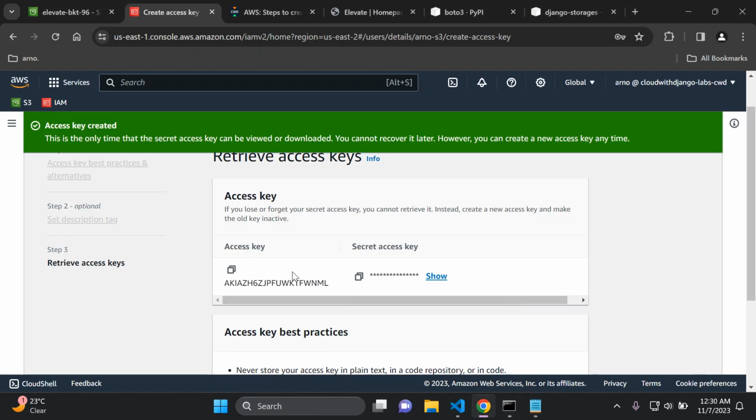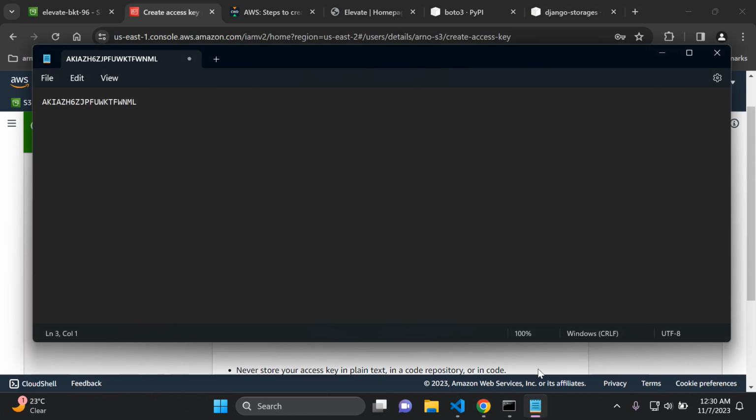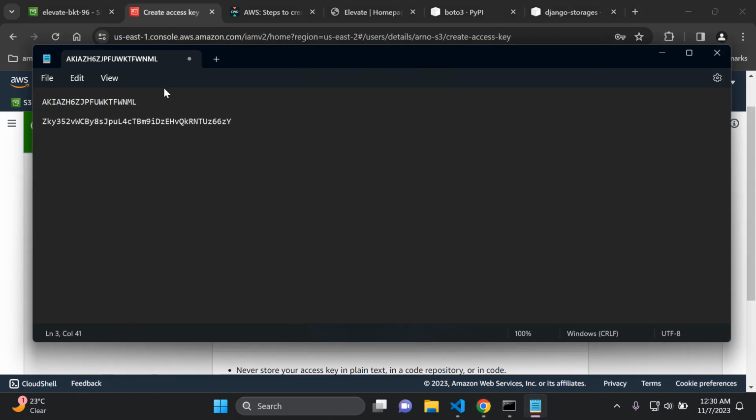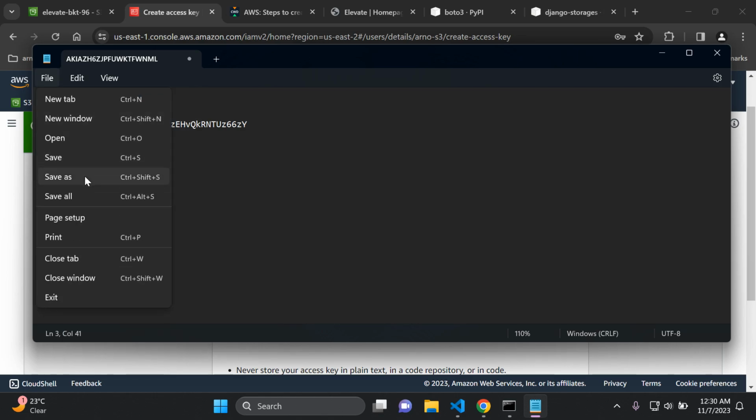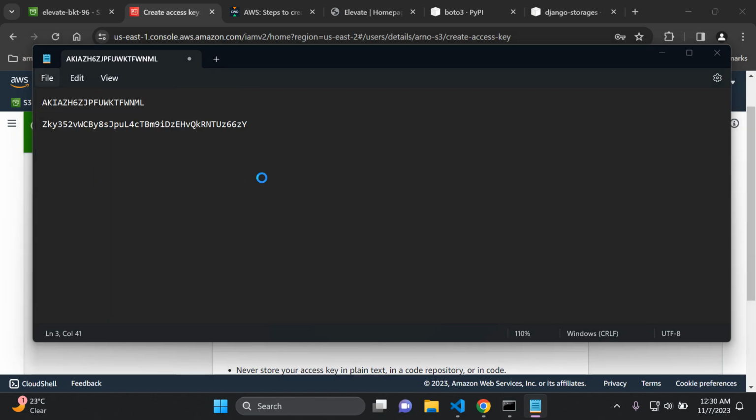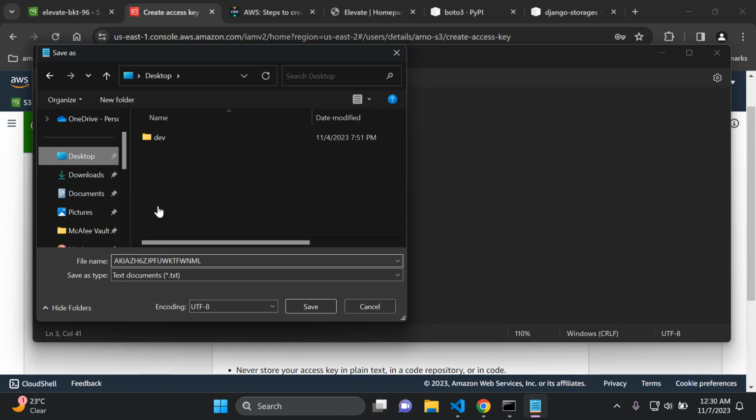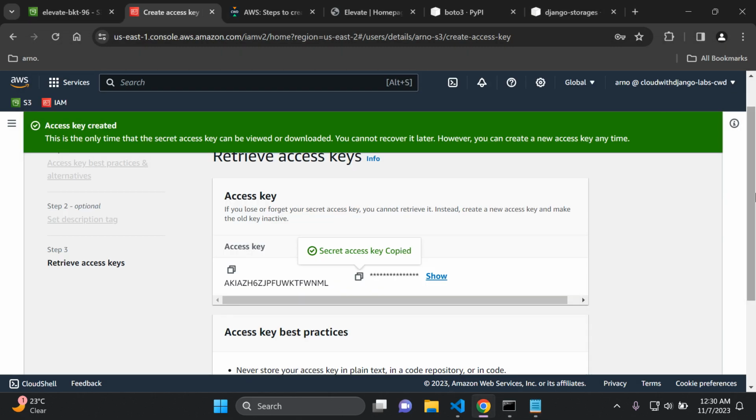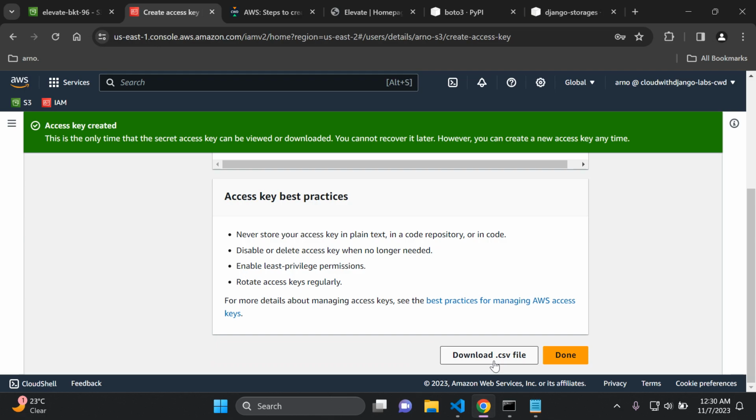Okay, and I'm just going to copy my access key and my secret access key. So make sure that you don't share your access keys with anyone. Make sure that you keep it safe and secure. Okay, I'm just going to say AWS info. And there we go. Or what you can do is you can also download the .csv file.